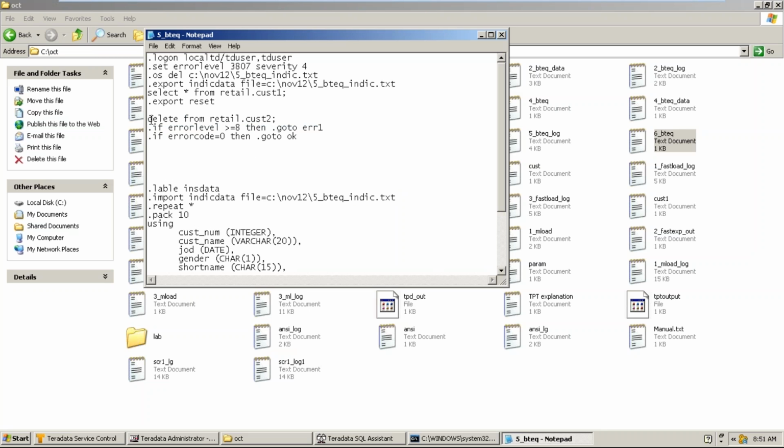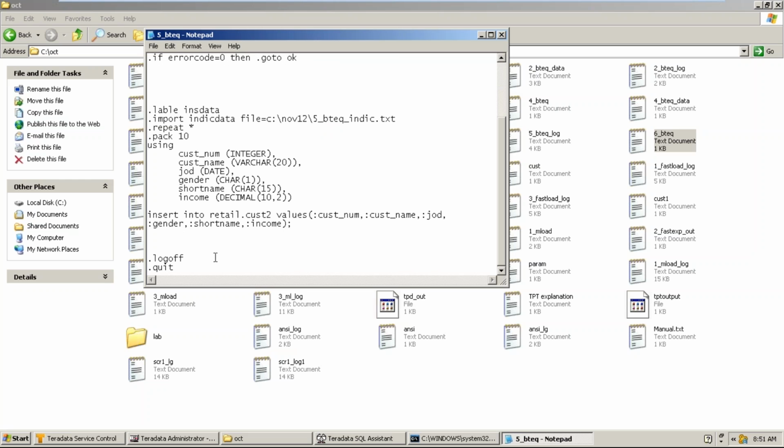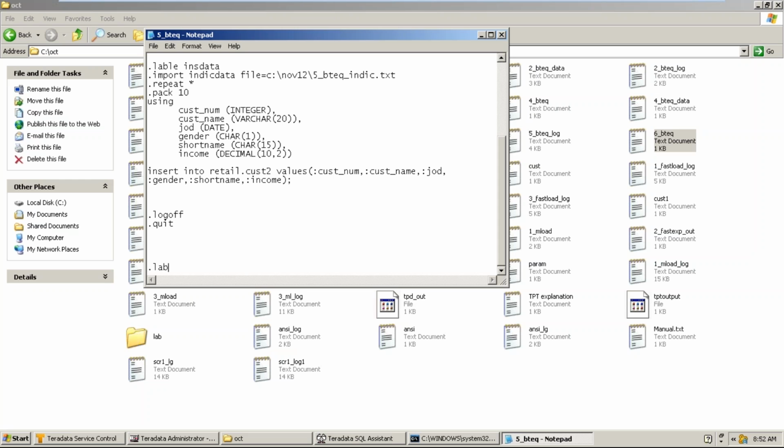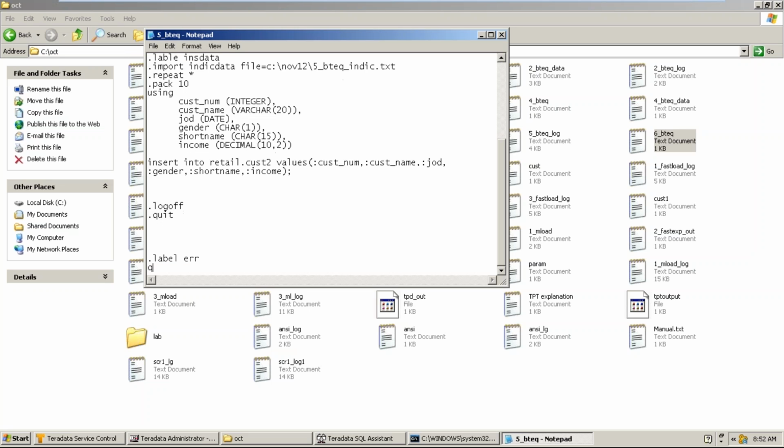First, what we are doing, we are trying to delete the data. If the error level is greater than or equal to 8, meaning some error happened, then what it has to do, go to error 1. And this error 1 is a label. Where is it defined? It will be defined at the end of the script, like this: label error 1.